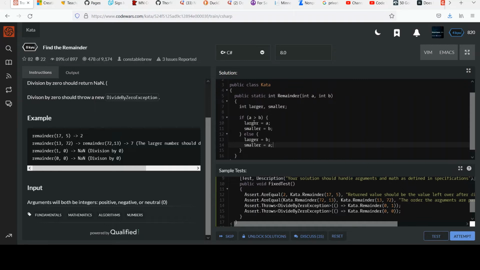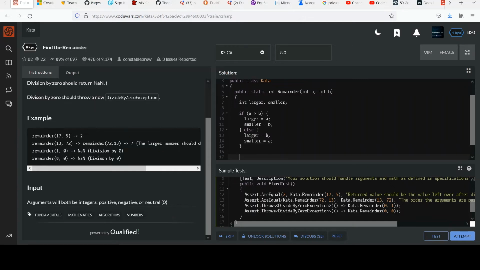And again, note that we don't run into any trouble here if A and B are equal. You can pause and think about that for a moment if necessary. Okay, so at this point, we know which number has to be the dividend and which one has to be the divisor. So let's handle this bit about 0, because we know we're going to be dividing by the smaller value.